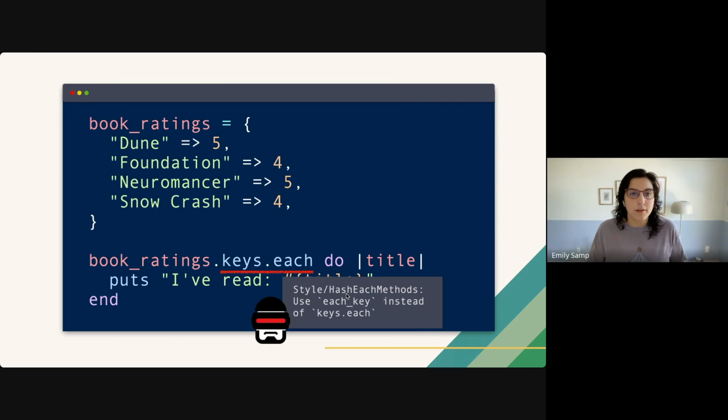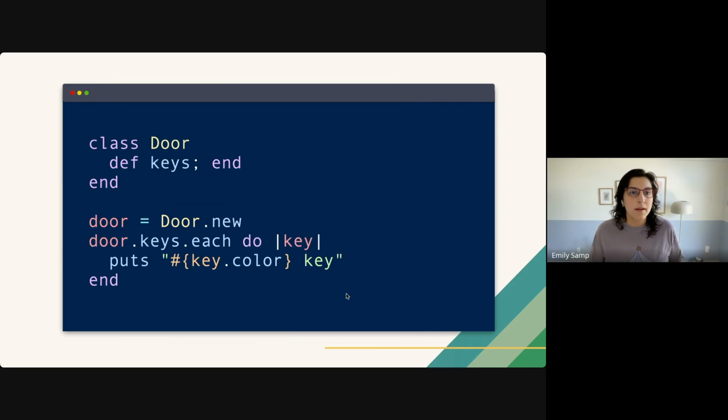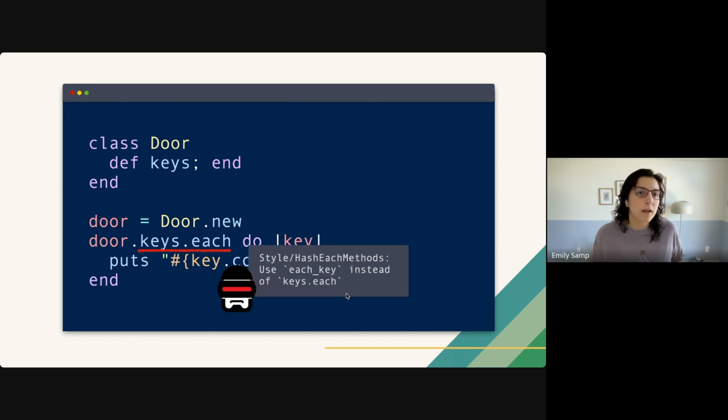However, let's consider the following example instead. So what if instead we make a class representing a door, and we add a method to that class that returns a list of the door's keys? Then if we iterate through the keys to print some information about them, Rubocop is going to suggest changing the call to .keys.each to each_key. However, if we did it this time, the program would raise an exception because the Door class does not have an each_key instance method. So why does Rubocop make a suggestion that would break our program?